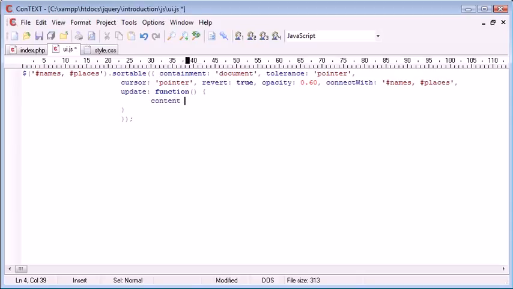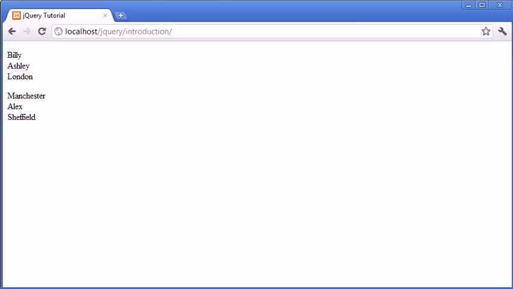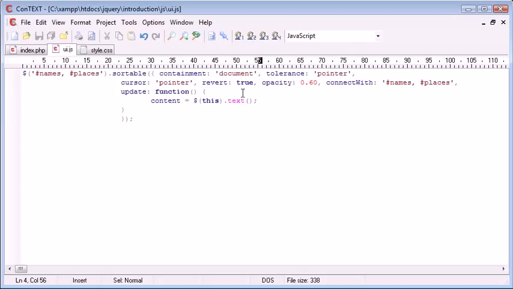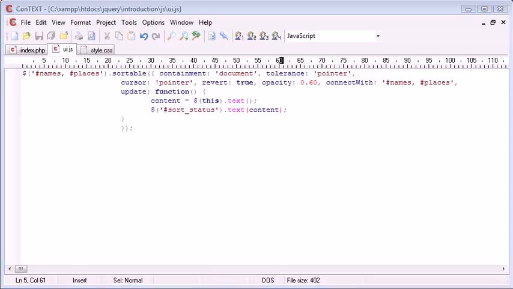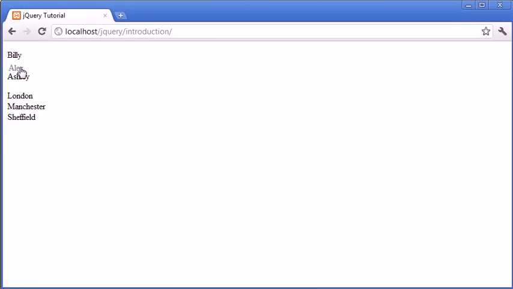So I'm going to say content is equal to, and I'm going to select this dot text. Now this dot text is going to take the current text that's inside of here, minus the tags or the HTML elements themselves. So now we can go ahead and apply this to the sort status div. So sort status dot text content. So now we're going to go ahead and drag something.